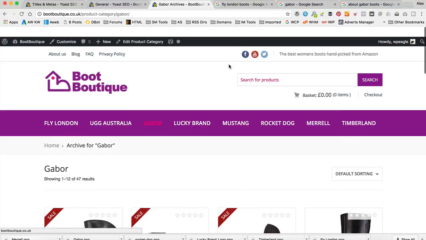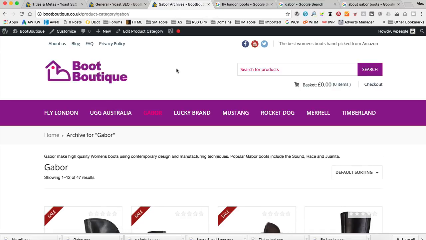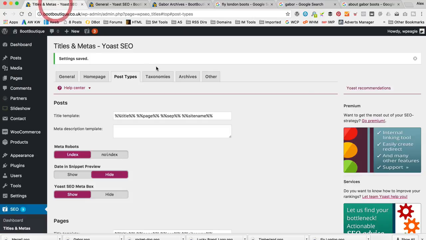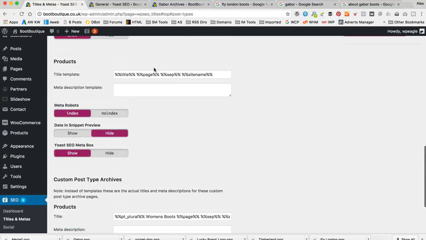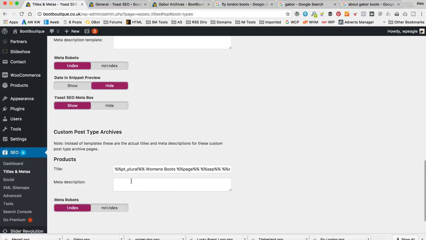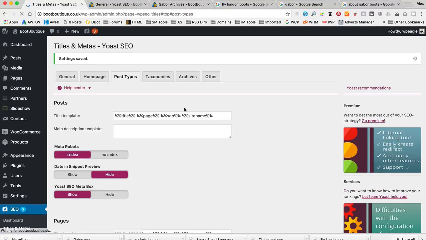So currently looking at this Gabor category, and it's got the page title up there as Gabor archives. If I refresh it, still says Gabor archives. Hang on a second, let's just refresh one more time. Maybe do a hard refresh. Nope. Okay, let me just go back, see what's going on with that. Yeah, that should be the one. Let's just see if there's something else I missed.